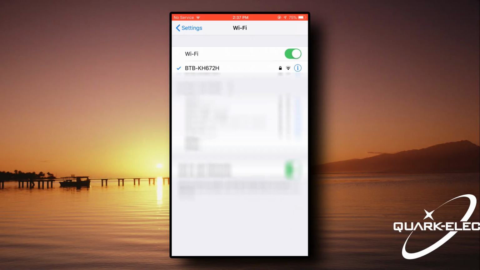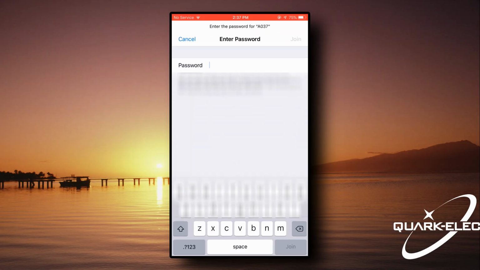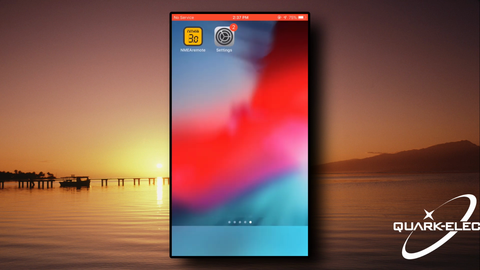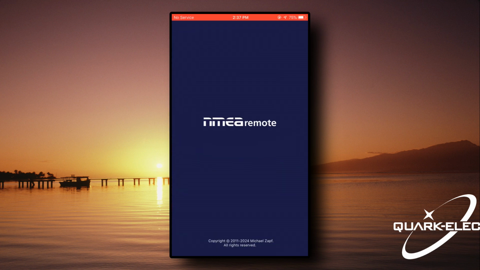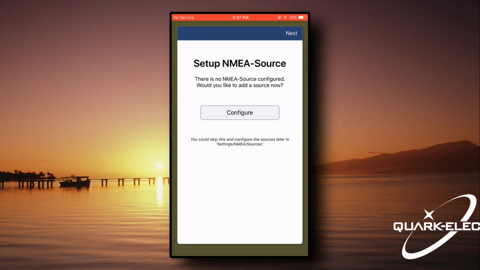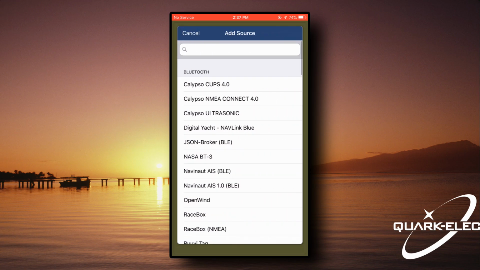First, we need to connect our mobile phone to the Wi-Fi network being created by our A037. If being used in ad hoc mode, simply enter the password saved in the configuration tool of the A037. If set up using station mode, simply connect your device to the same Wi-Fi network as the A037 is connected to. Upon launching the application for the first time, you'll be greeted with a configuration page for the NMEA source.